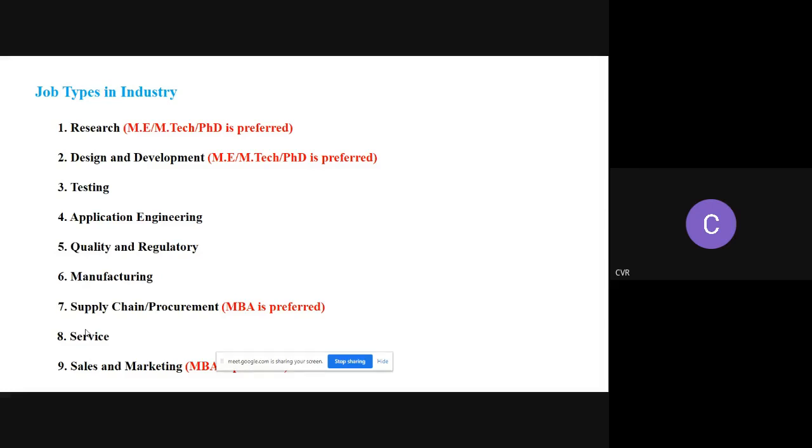Okay, so in industry, these are high growth fields in terms of salary and long term career growth. It's very good. So the moment you start working in research or design and development, later you can move to other domains, like testing, application, quality, regulatory, or even manufacturing. But the reverse is not possible. You start your career in testing and work more than 2 years, it's very difficult for you to go back to R&D, because companies won't normally prefer you.